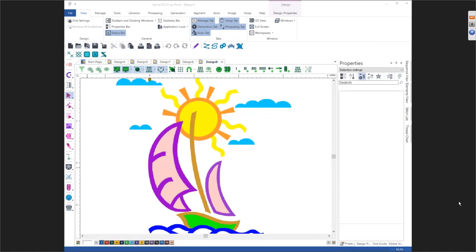Does anybody know what's going to sew first? Yes, the yellow inside part of that sun, and that's going to be a complex fill. Then it's going to jump over, and you're going to want to do the sun rays, and those are satin paths. Does anybody know what's going to come next?